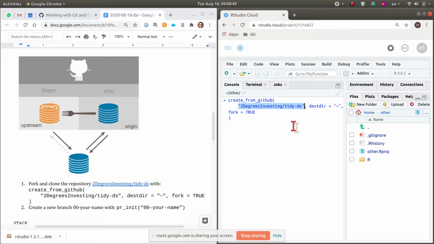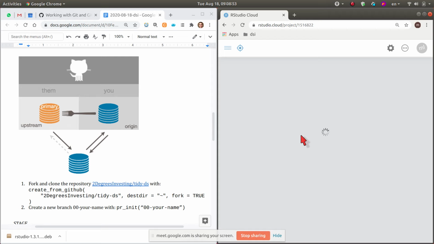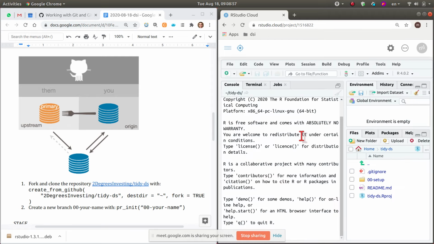So by running this function now, I create a permanent connection with that repository, meaning that I would be able to, for example, submit pull requests to it as part of the exercises during the workshop. So as you can see, that function did a lot of things for me and now left me inside that project. So once again, can you confirm that you do see here on the left the Google Doc and here on the right RStudio? Okay, cool.